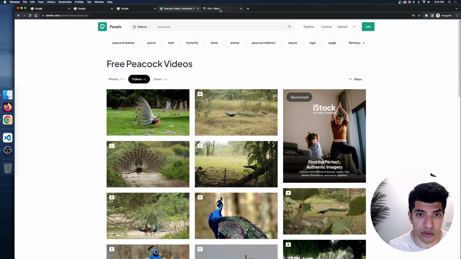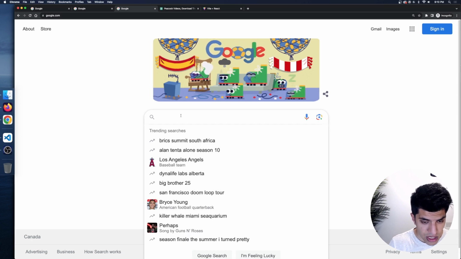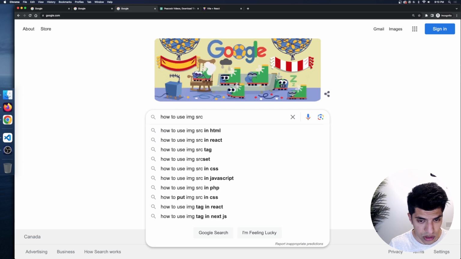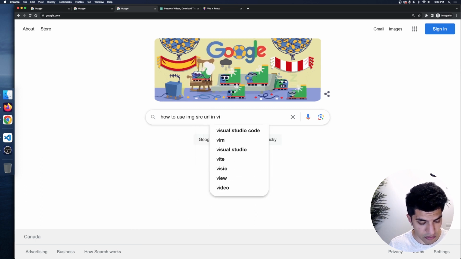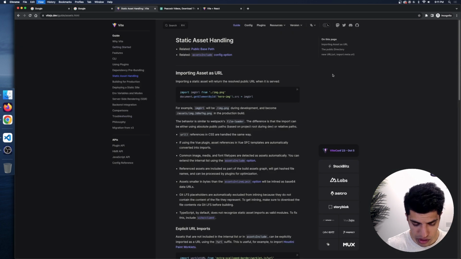Okay, so the other thing I want to look up really quick is how to use image source URL in Vite React. That's a long doozy. That's kind of just how I Google things. You could probably Google something different or copy exactly what I'm Googling, but this is how my brain works: I have to spell it out to the computer, this is exactly what I want, in kind of broken English here. And I want to look at Vite.js here, static asset handling. I think that's the one that I want. There's probably some Stack Overflow articles on that as well.